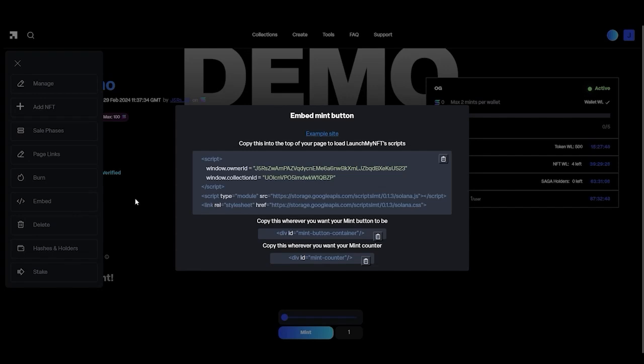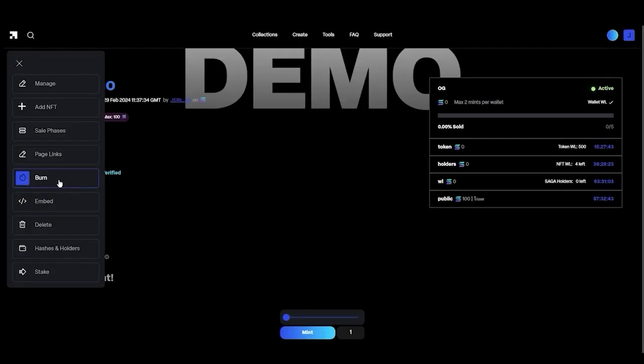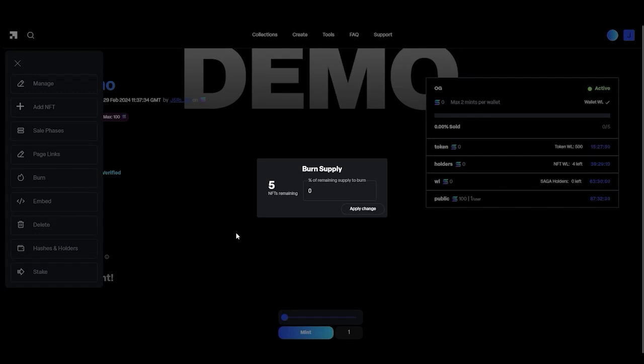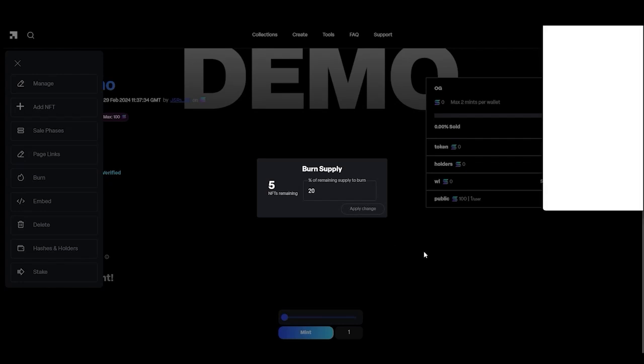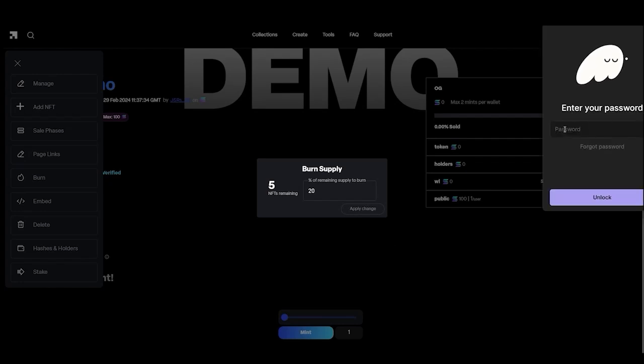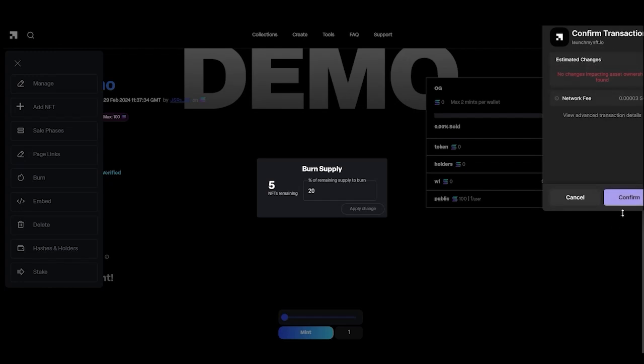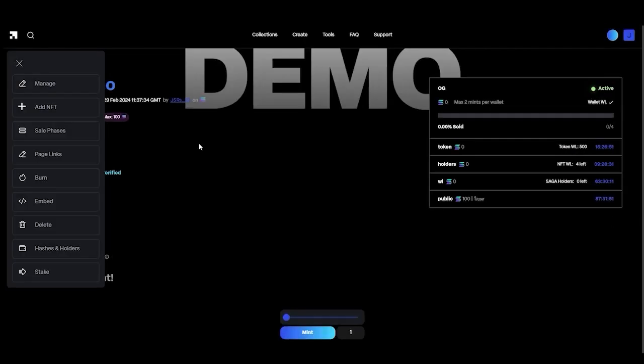So let's go back to burn. With the burn function, you are burning a percentage of the remaining NFTs. So if you've got a collection of 2,000, you've got 500 left, you've got to figure out the percentage of those 500 that you want to burn. I've only got 5 in this collection, so I'm going to burn 20% of it and apply the change. And now you can see the collection total supply has gone from 5 to 4. And that's it.